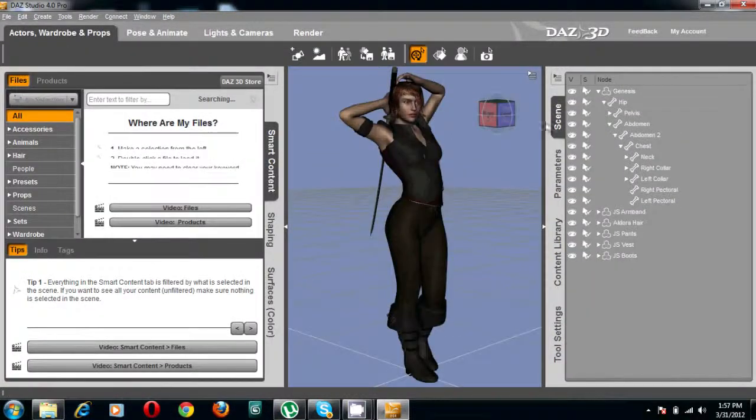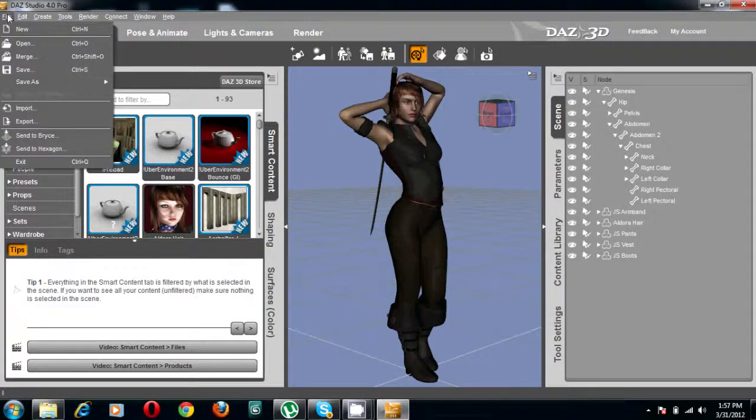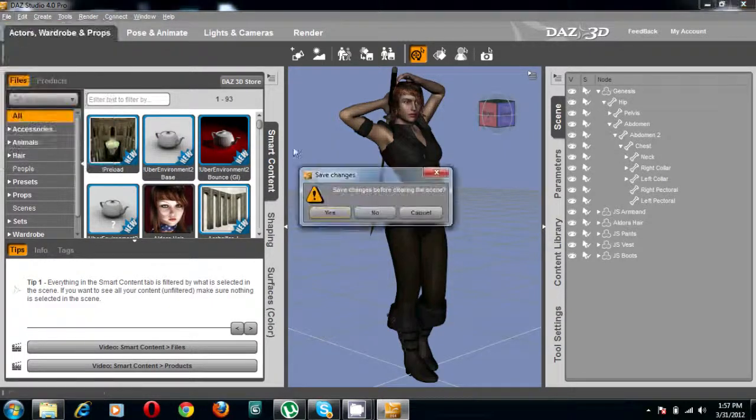Okay guys, here's DAZ Studio 4.0 Pro. You can download it for free on DAZ.com. So now if you go to file, new. Okay, I don't want to save this.